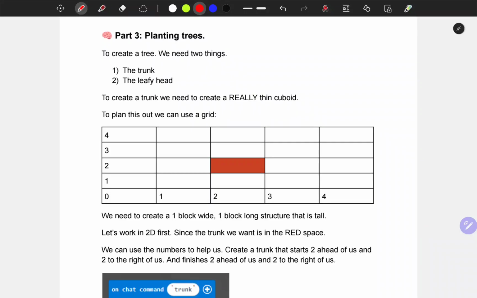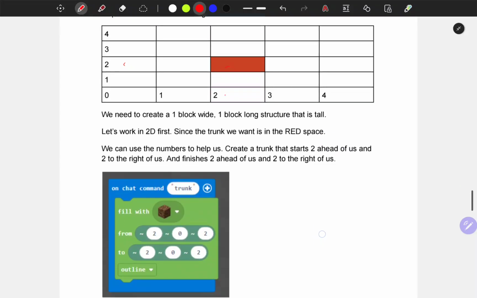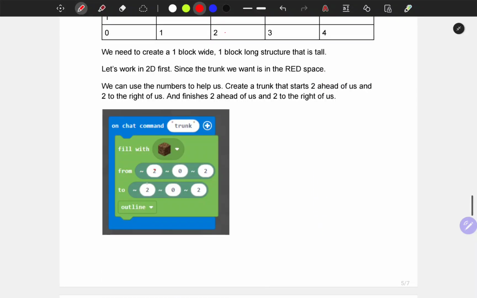The next thing is creating the tree. Now you can use this grid system to help you, right? And if you imagine, a tree is just a single block wide and long, tall structure. So, if we use this grid system, we can see that we just need to put in start from 2, end at 2, start from 2, end at 2. And it looks something like this, right? Now what you need to do is change the middle coordinates to make it a tall structure. So you can do 0 to 10, 0 to 15, depends how tall you want your tree.